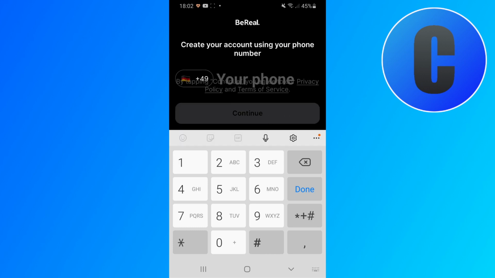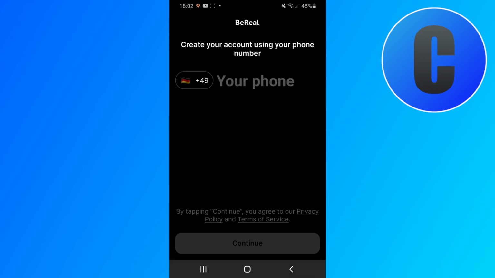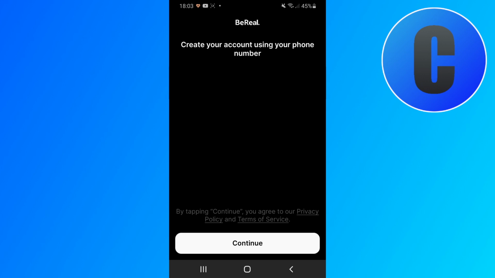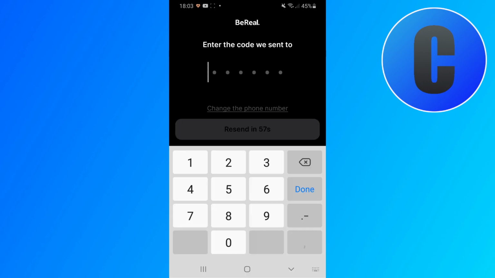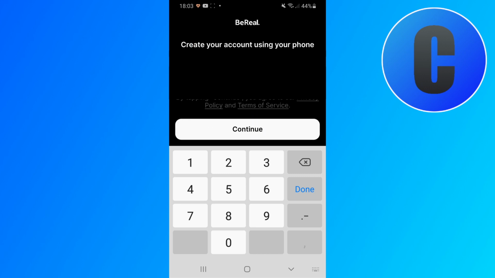And then it's going to ask me for my phone number in order to send me a verification code. So I'm just gonna enter my phone number right here and then click on continue again. And now it should have sent me a code via SMS. And if you don't receive the code, you can resend it after a minute. And if you have entered the wrong number, you're gonna have to click right here on change the phone number.